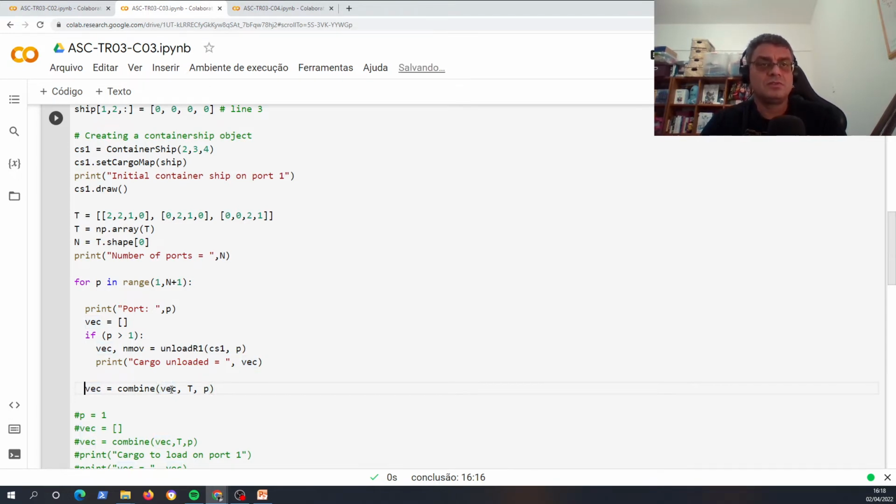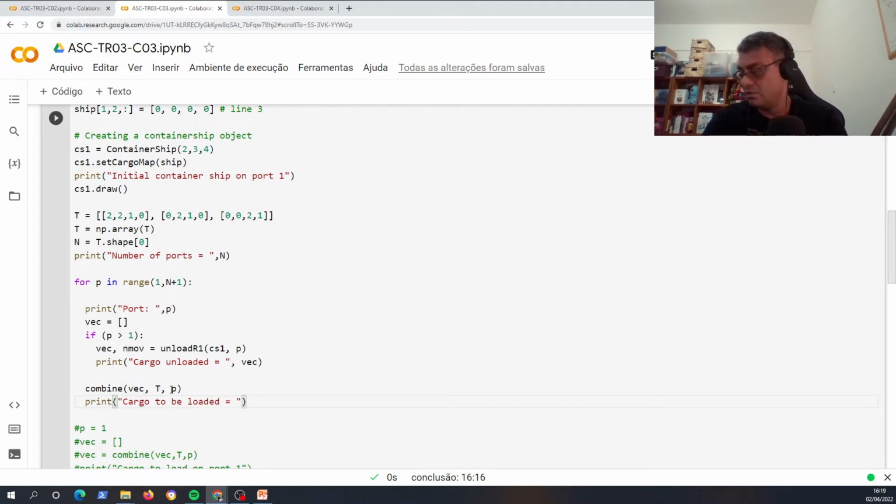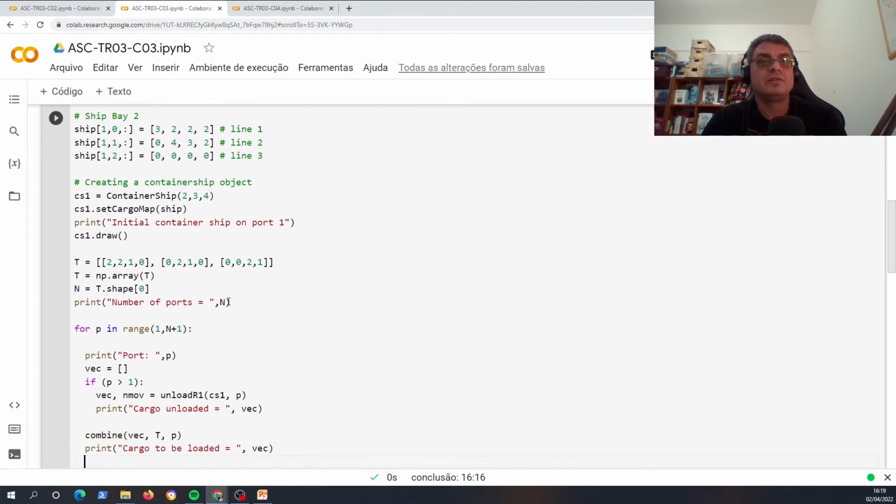We can use just this without using this equation, because this is a reference to the list. So if you modify the content of this list inside the combine function, it will automatically return the modified list, by using the reference to this list. So cargo to be loaded equals this combine, which I already explained and defined in previous videos, right?